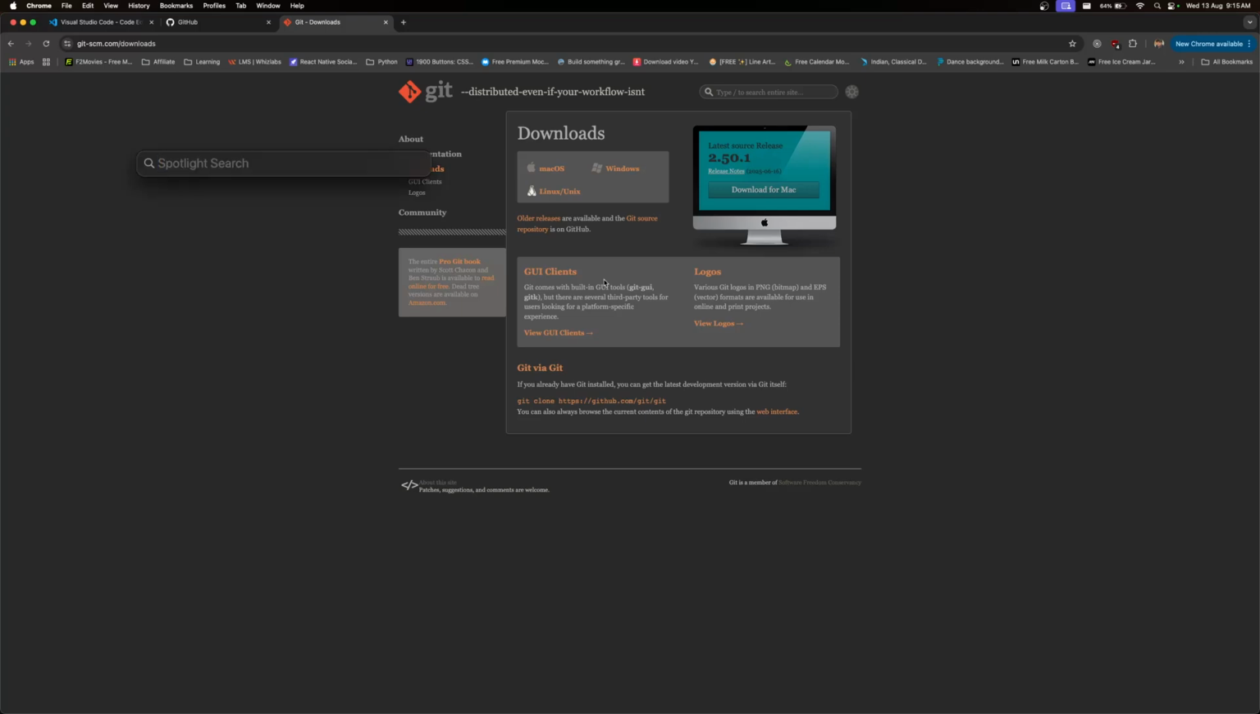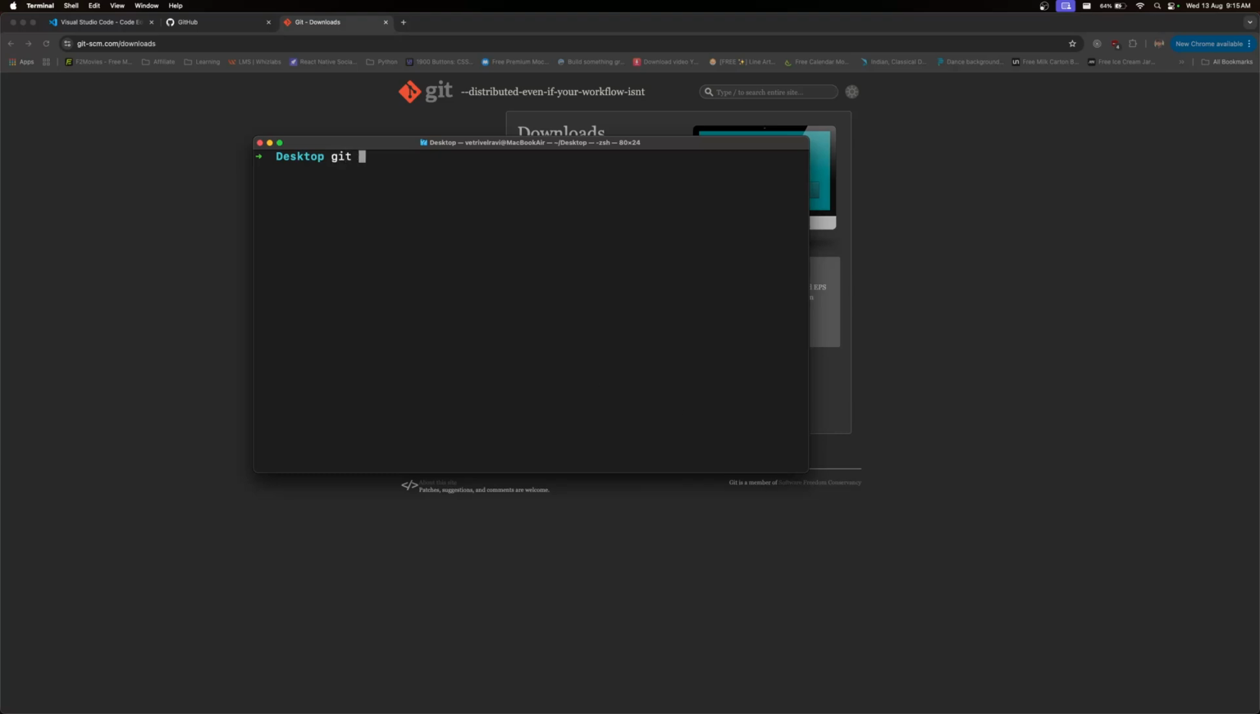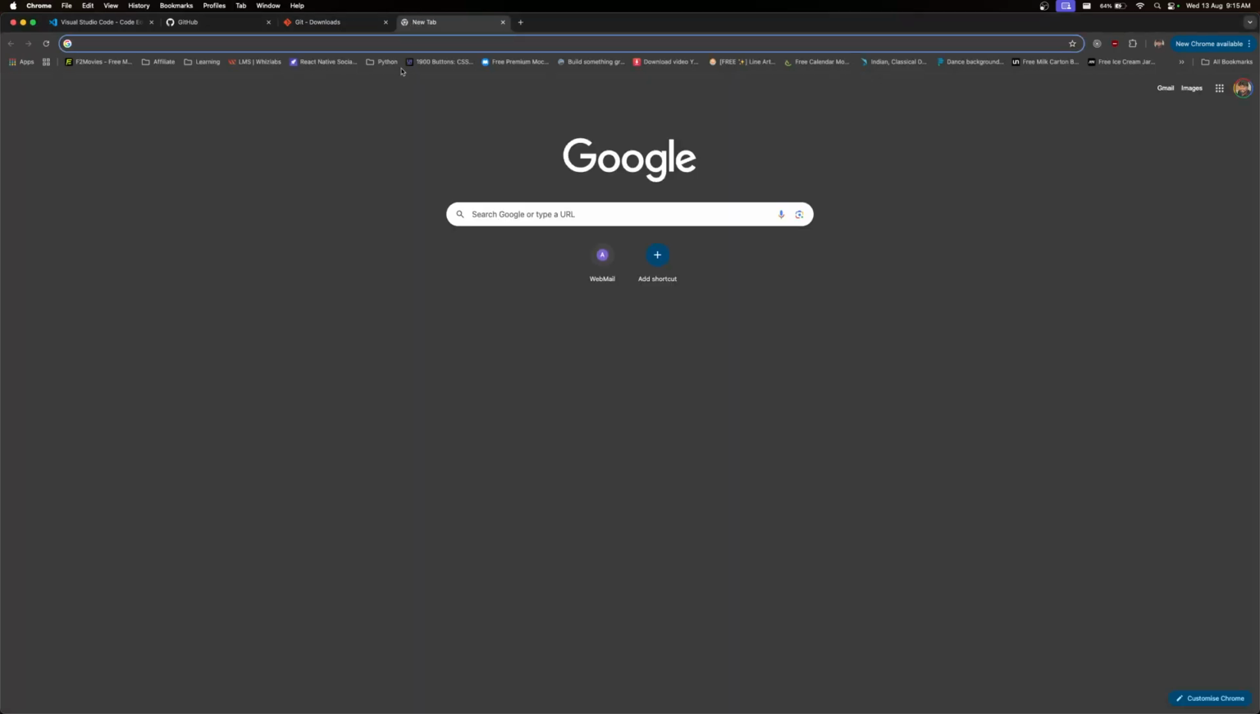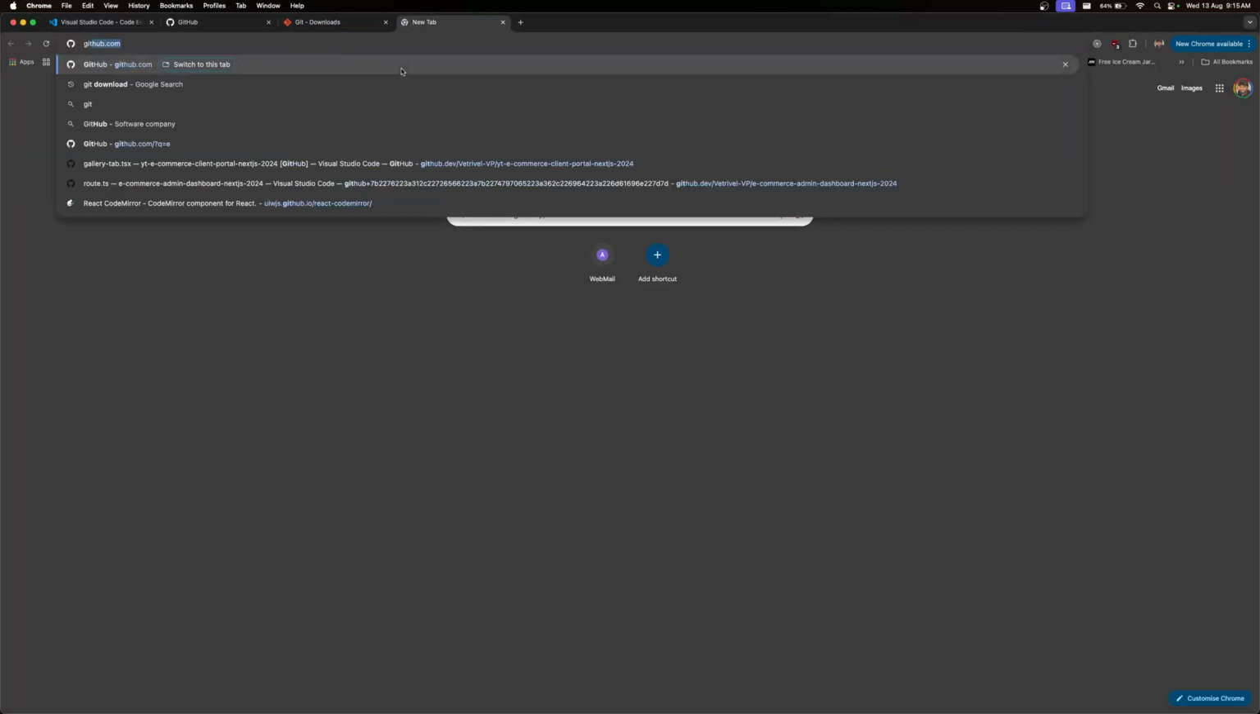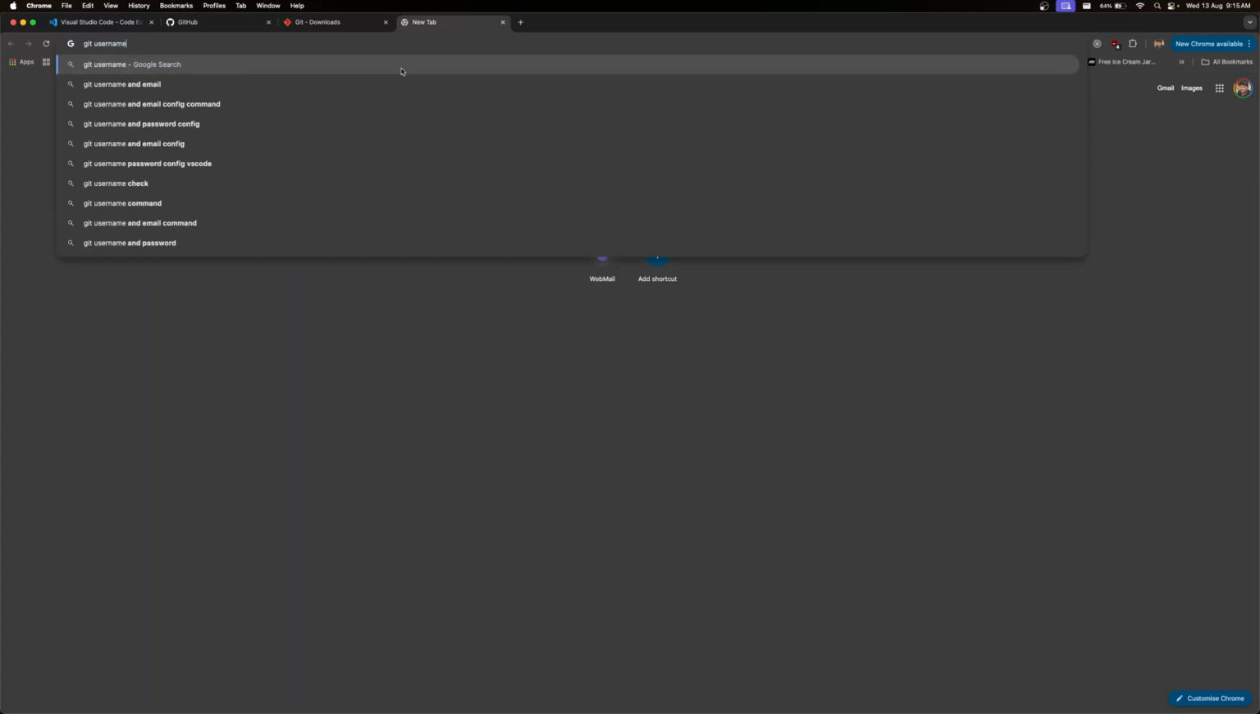All you have to do is the same thing. Open up your terminal. Once it has been installed, you have to make sure that it's up and running perfectly. Git hyphen hyphen version, right? If it is connected and everything is fine, you will get the version number over here, right? Right after this process is completed, all you have to do is open up your browser and search for git username and email configuration config command.